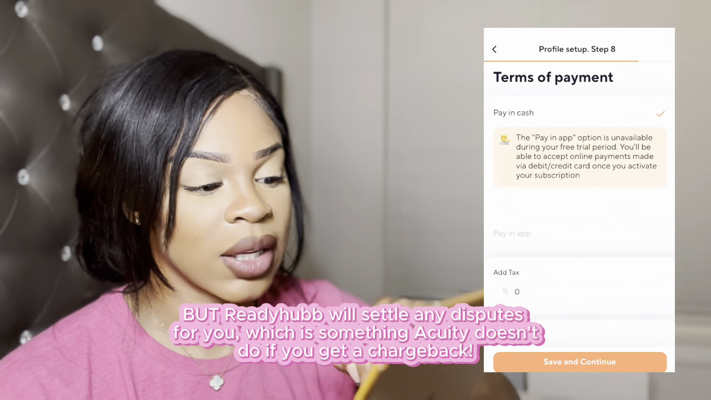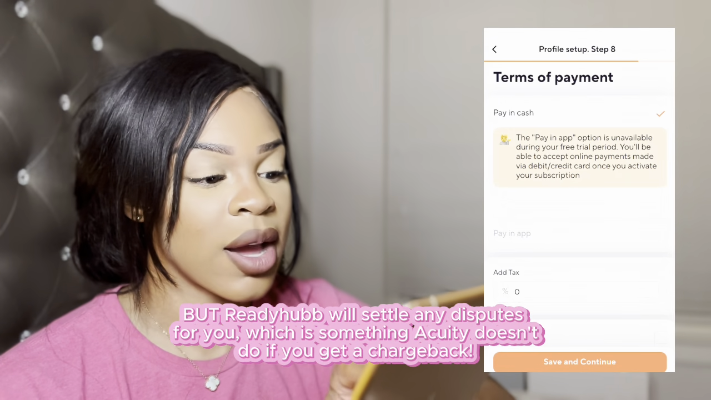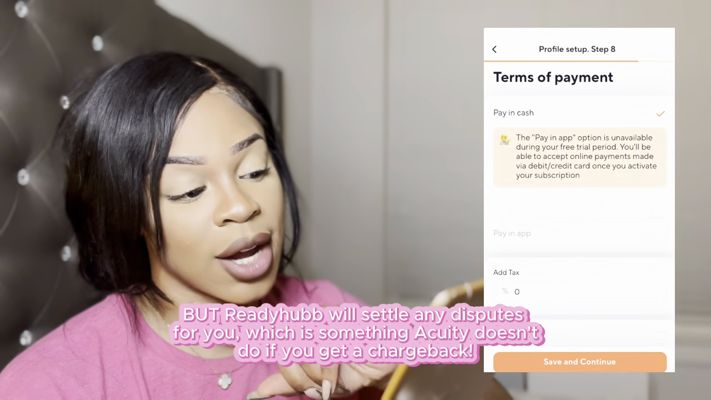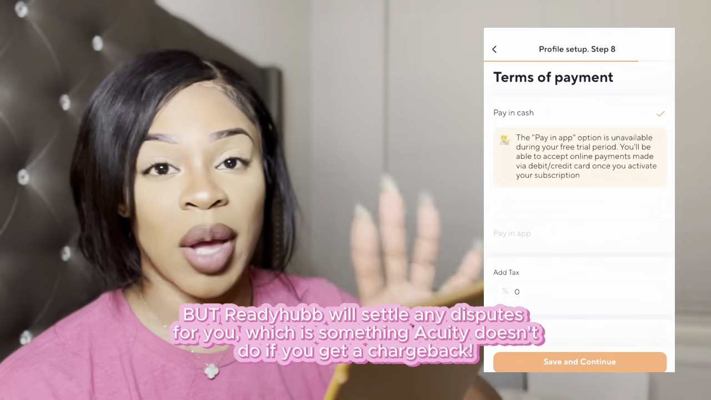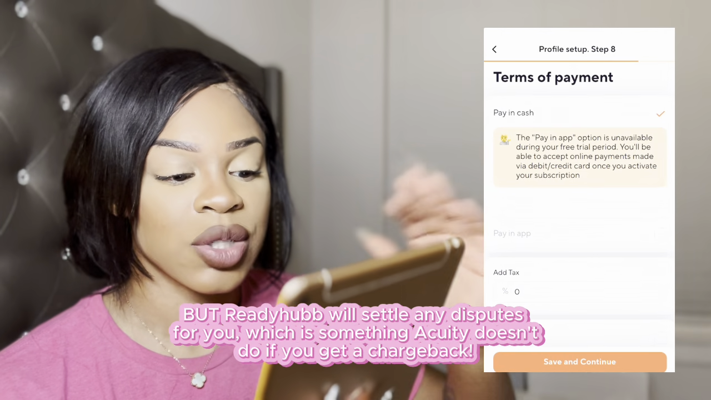So I'm just gonna leave it like that. So terms of payments, pay in cash. Y'all know how I feel about paying in cash, so y'all know I'm not gonna do pay in cash. This says pay in cash or pay in the app.